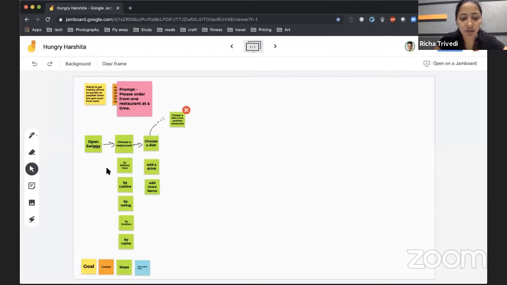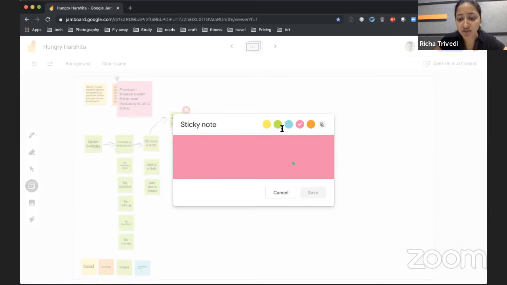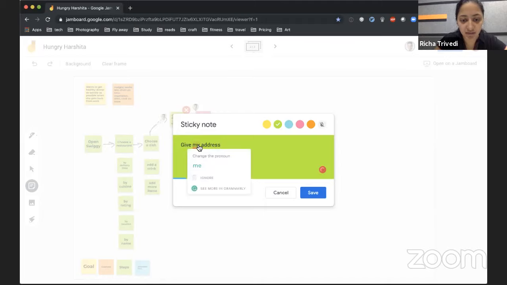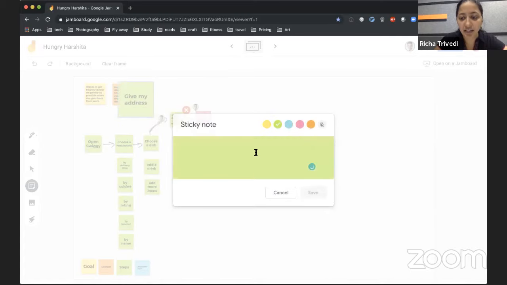All right. Now, after I have chosen a dish and I have figured out what I want to have, the next thing I will do is to give my address, right? So let me just point out the major things. Give my address. After giving the address, I will pay.